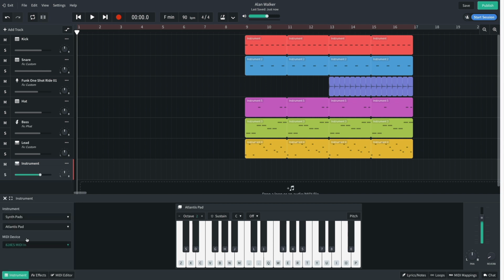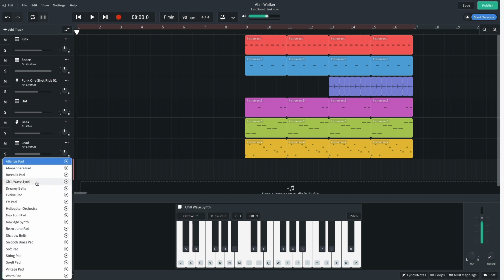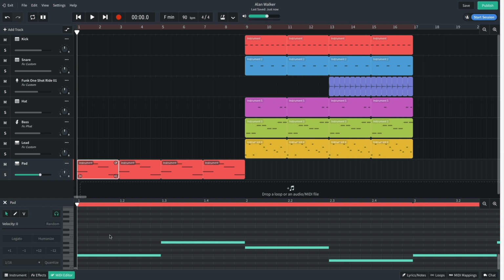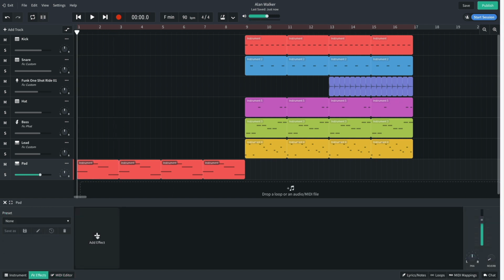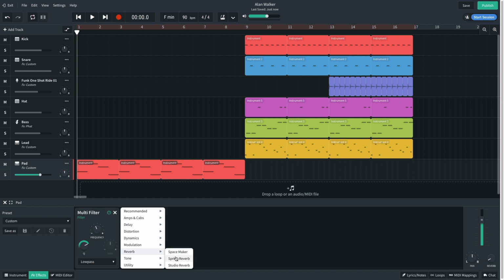For a smooth pad, I select SynthPad's Chill Wave Synth and program a part that plays F, A sharp, G sharp, D sharp. I use the Tone Multi-Filter effect to low pass this at around 350 Hz. Then I apply the Spring Reverb effect to make it sound less upfront.